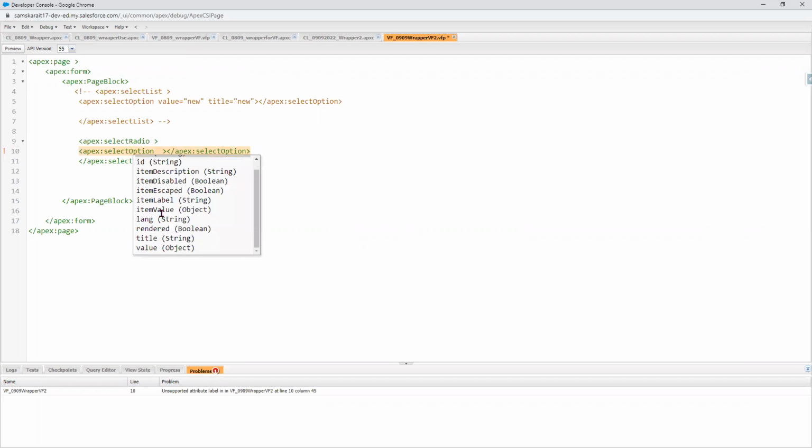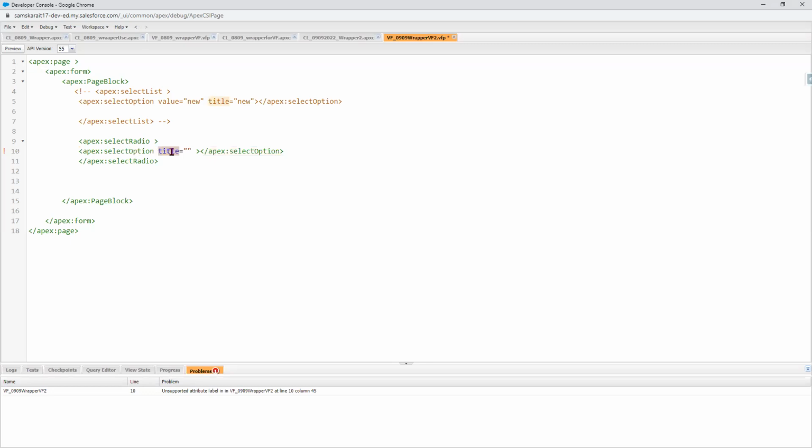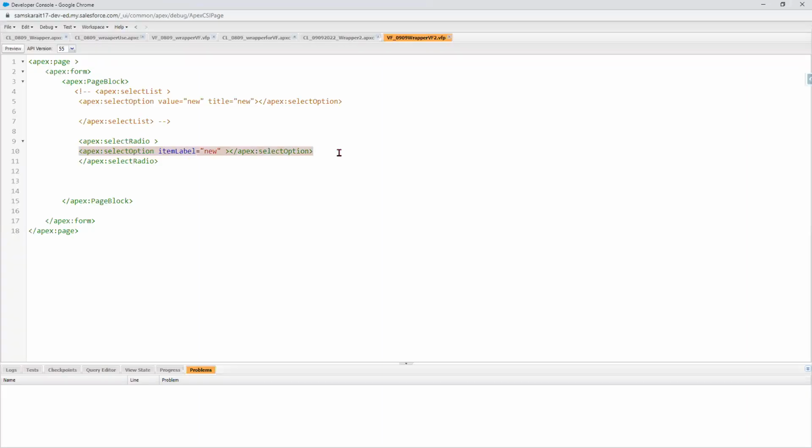For the select list, we gave the value previously. So instead of value, if we give label, and here for the select option it should be item label, I guess. Item label equal to new. So whenever I give that, what will happen? It is going to show the information there, right? So here I'm implementing individual data.